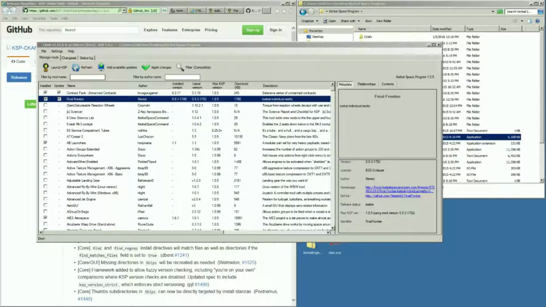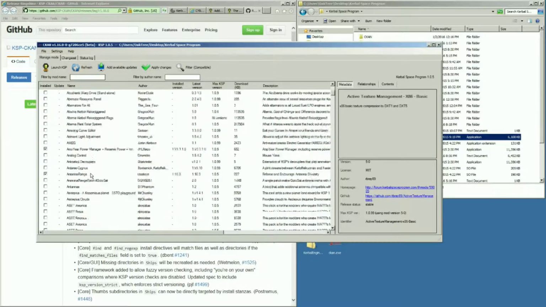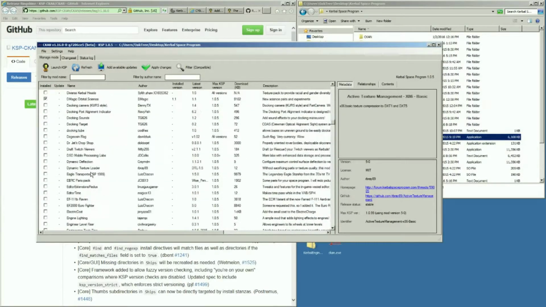Now, there are some mods here that are supposed to reduce the amount of memory footprint, like Active Texture Management. I believe the other one is a Dynamic. Let's see if that's listed here. Dynamic Texture Loader. These all have some consequences in the graphics displays, and I've had mixed results with them. My best result has been using the OpenGL command line to reduce my memory footprint. But when 1.1 comes out, theoretically, we will no longer have this 32-bit limitation.